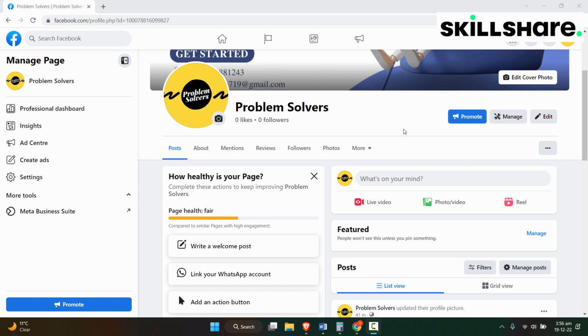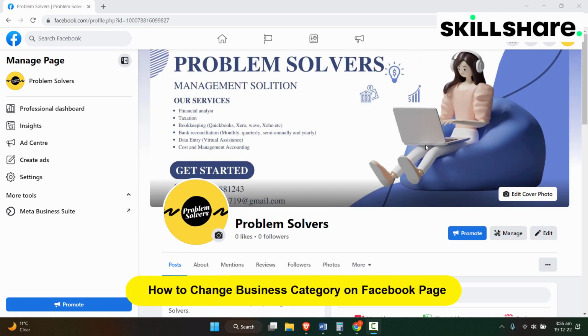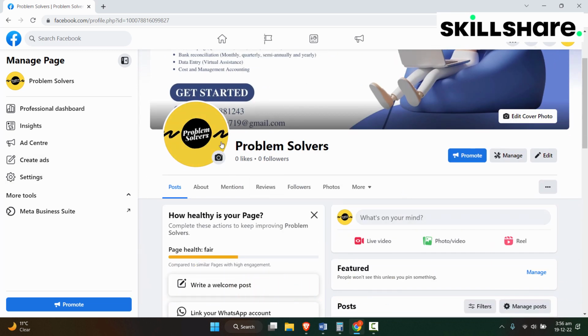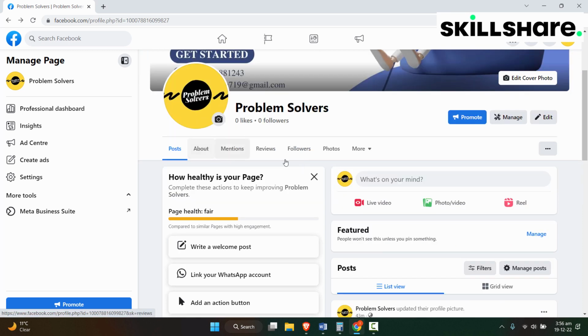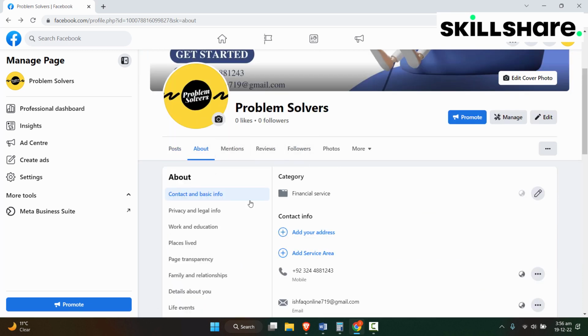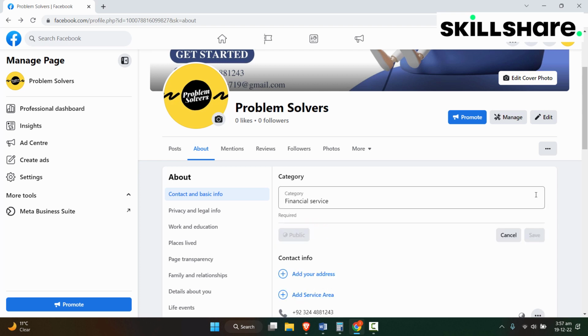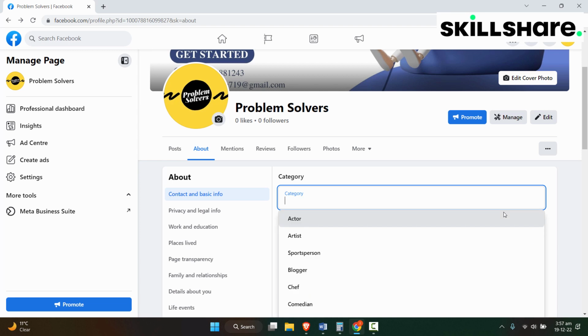In today's video, we are going to see how you can easily change the category of your Facebook page with just a few clicks. So right now I am on my Facebook page. If I want to change the category, I'll go to About, and from here you can see the category. So right now it's selected to financial services. I'll click on this change pen tool and just select this and press backspace.